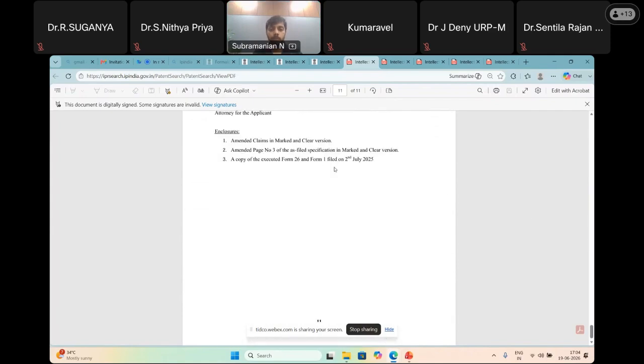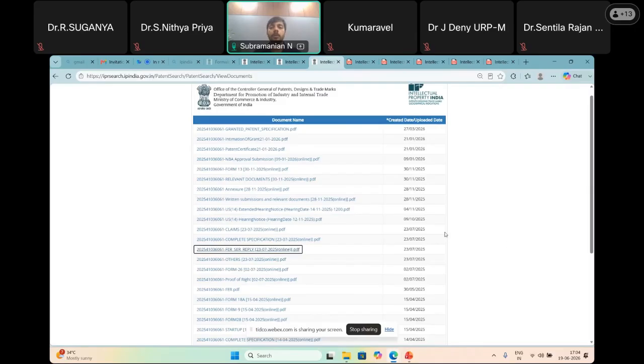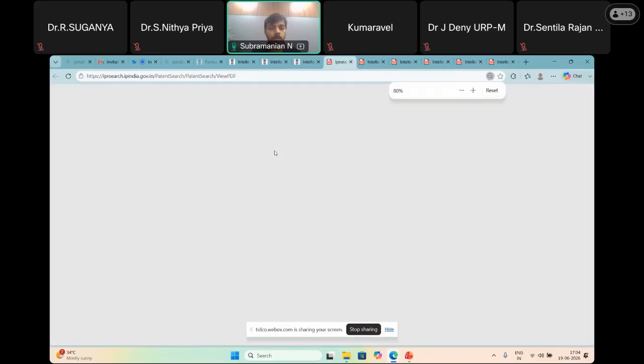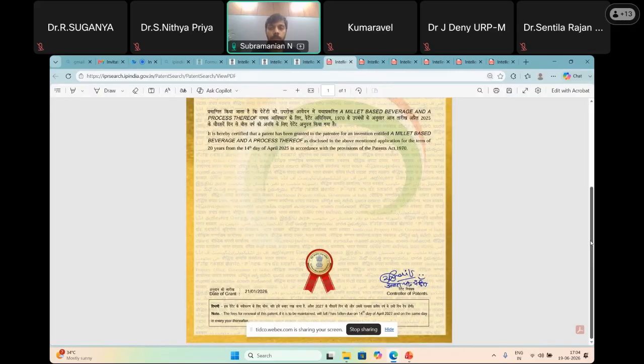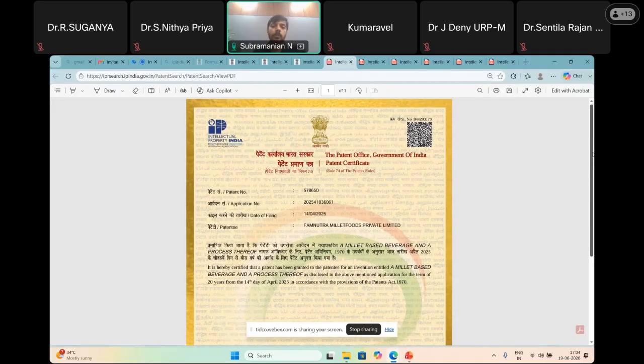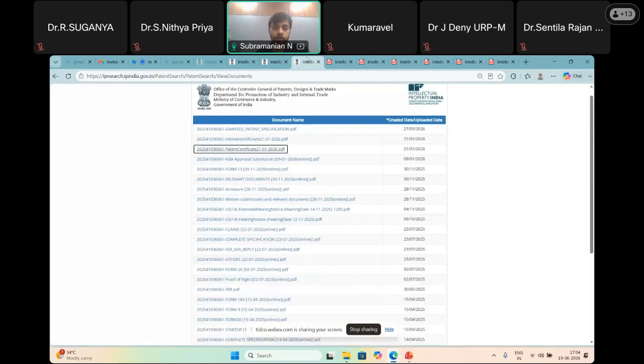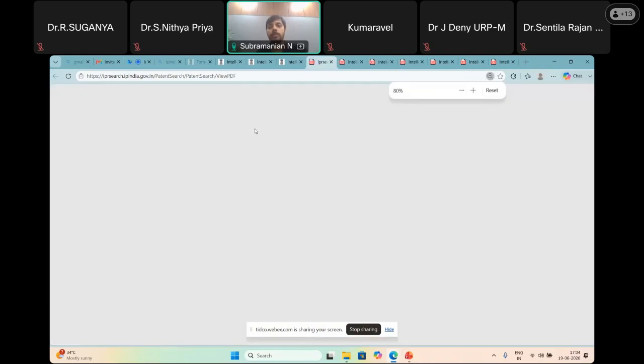Once they want to give all the documents, and you give all the things, if the controller accepts that, then they give this patent certificate. This is the patent certificate. Once you get this, the term is from the date of filing to 20 years, not from the date of grant. That is a major thing we want to know. And they give the grant and specification.